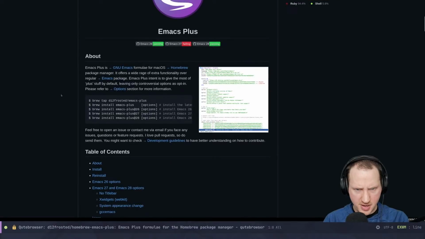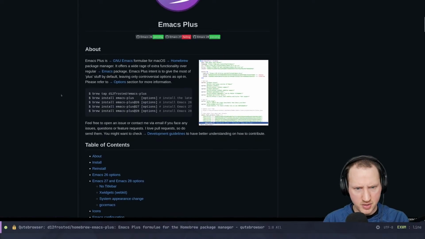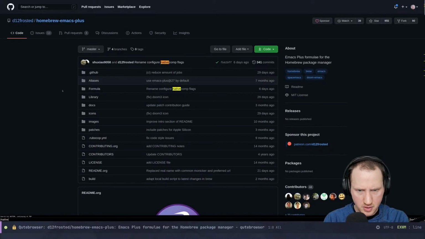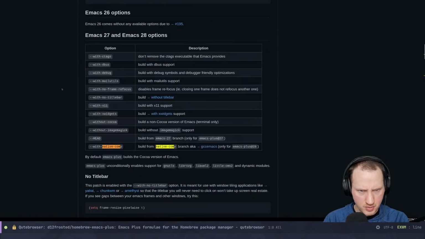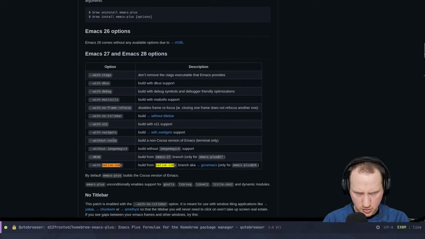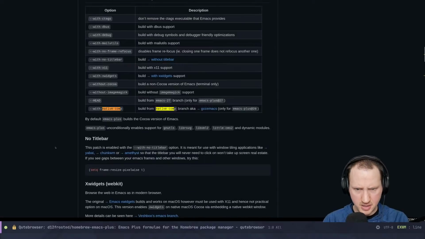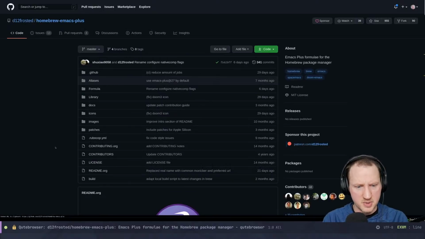Okay, so Emacs Plus is another formula for Emacs on macOS. Probably it's better in a lot of ways, which is cool. So did they mention native comp here? Yeah, so you can use the -- with native comp when you install from Homebrew, apparently, it seems, which is great. So if you're using macOS, this seems to be a good option for that.